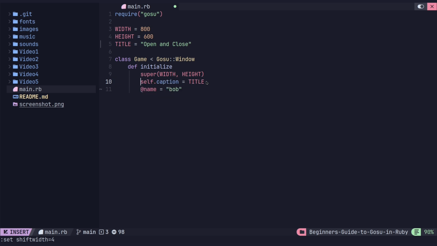So normally you can just call instance methods or functions or whatever you want to call them. The self is implicit. You don't need the self there. But this specific one is a setter. It's a caption equals method, and if you leave the self off and it just sees this, Ruby gets confused: are we calling a function, or are we making a global variable? So you have to have the self.